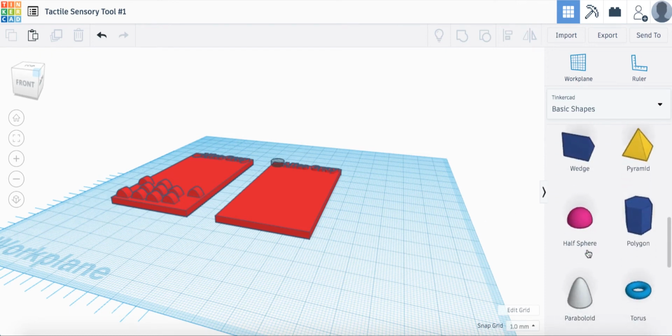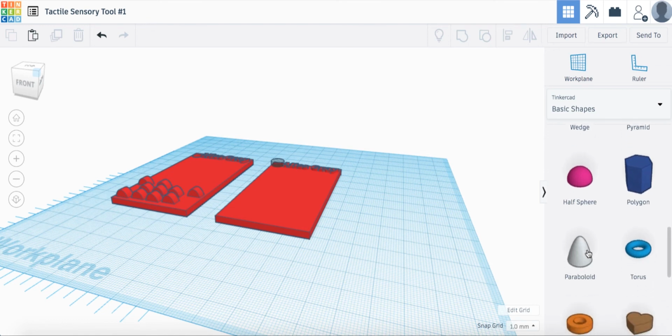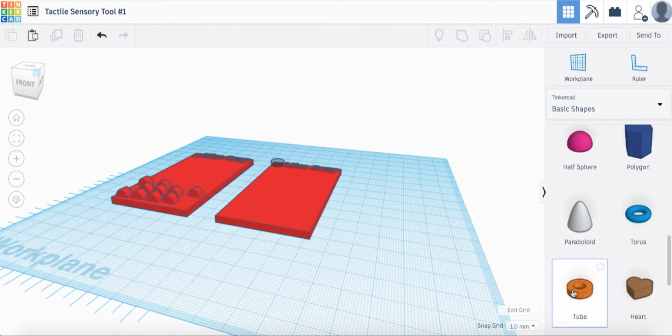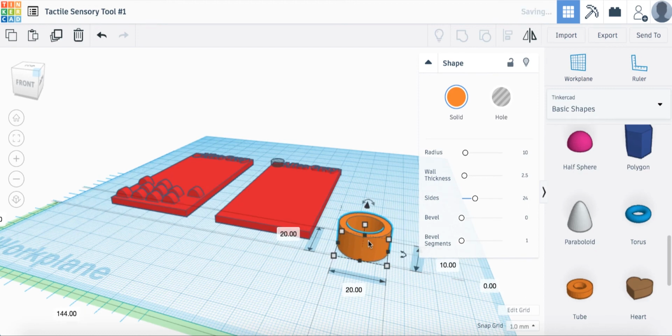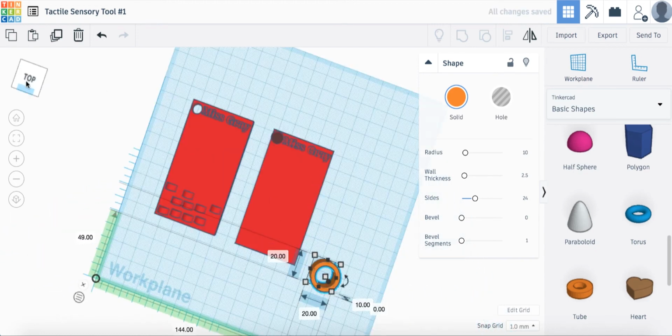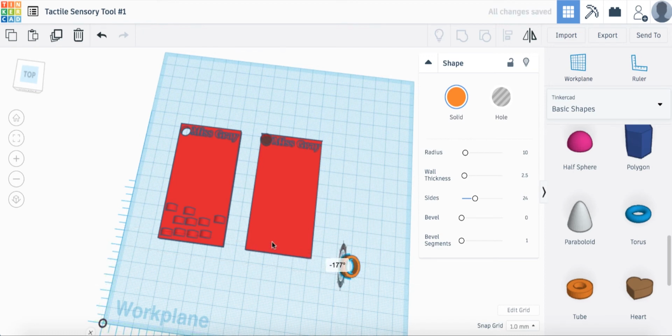So the next one I might do is the tube. Okay, so I'll click the tube. You don't have to make this one. I might keep it a little bit bigger than the other ones just to give that different feel. So again, I'll select my corner, I will shrink it. I'm just going to keep it orange for now. And I'm going to move that across.